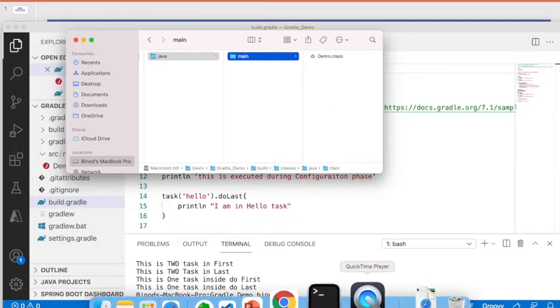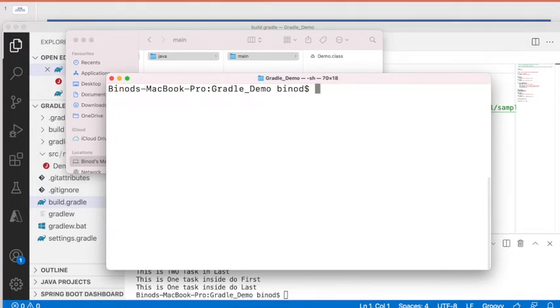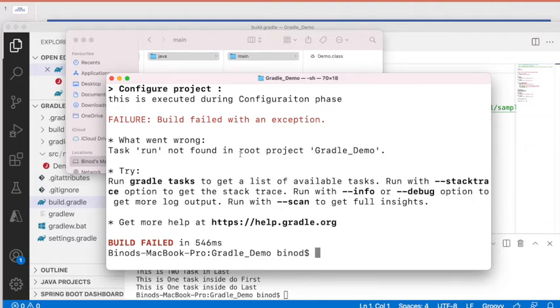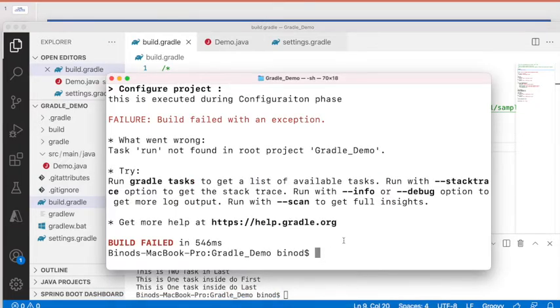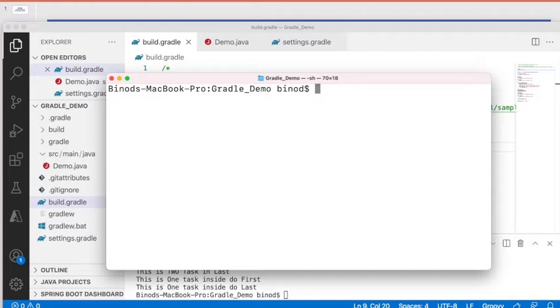Now how to run that? You run gradle run. But the problem is that it says run not found in the root project. This task is not there because it is not in the Java plugin. So you have to add one more plugin, named application. In the application plugin, Java is also included, so I add the application plugin. Now come here and run the same command.